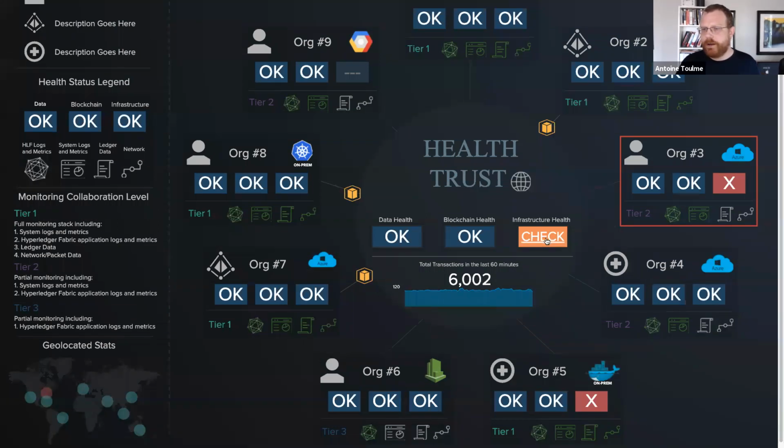And we can see that our infrastructure health check does not seem to be completely okay. So we can go as an operator and drill down, understand exactly where the data is coming from, how the insight has been captured. We can understand how that is coming together.